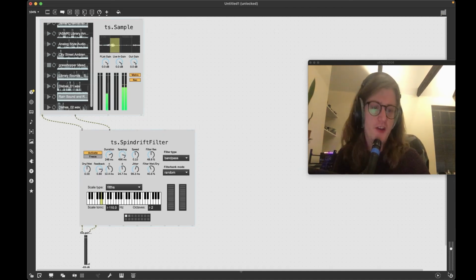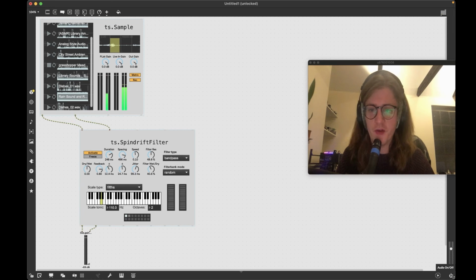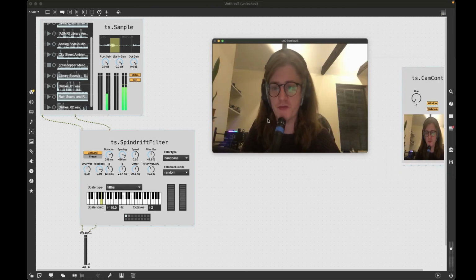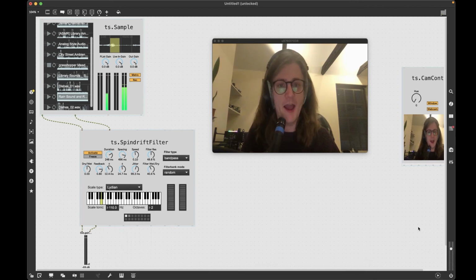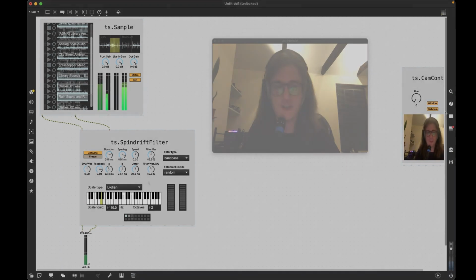So if I get the audio going again and just give you an example of what these resonances sound like. So if I set this to a scale now, let's say set it to the Lydian mode, I like Lydian, and I'll close this window and get audio going and see you on the other side.